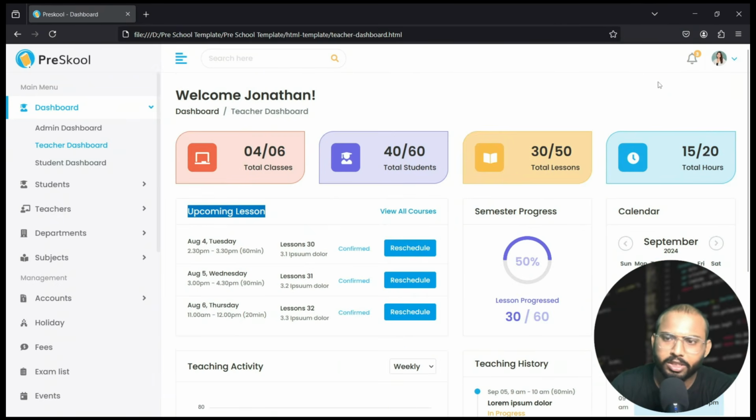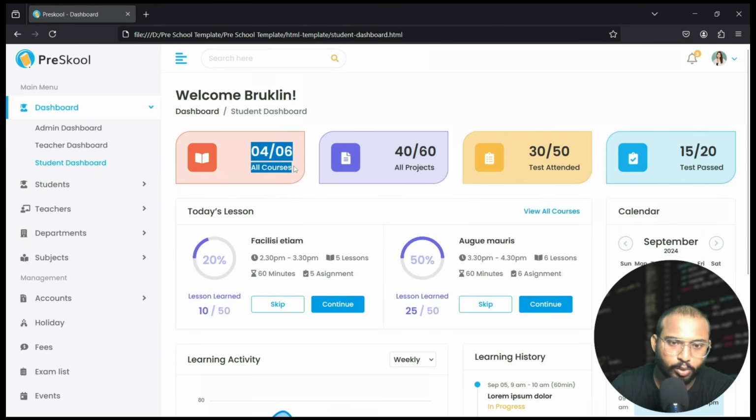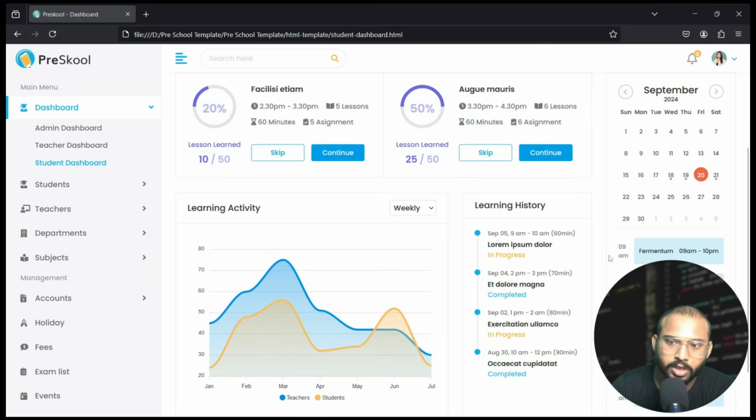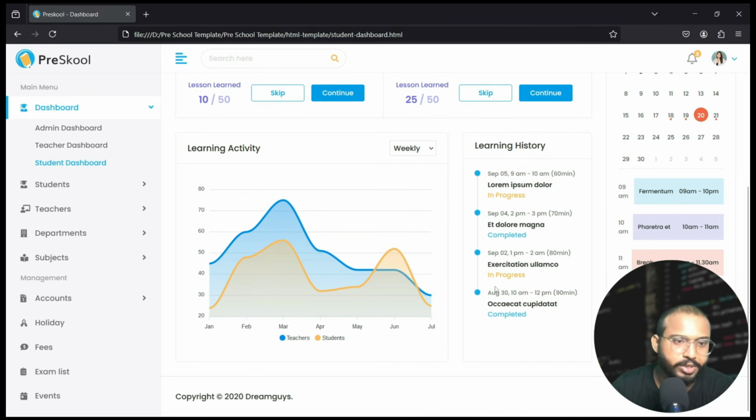Similarly, when the student logs in, the student can only see their student dashboard here: the total number of courses, all the projects that they have made, attendance, and after that the total number of tests that they have passed, and many more features are also available in this student dashboard.